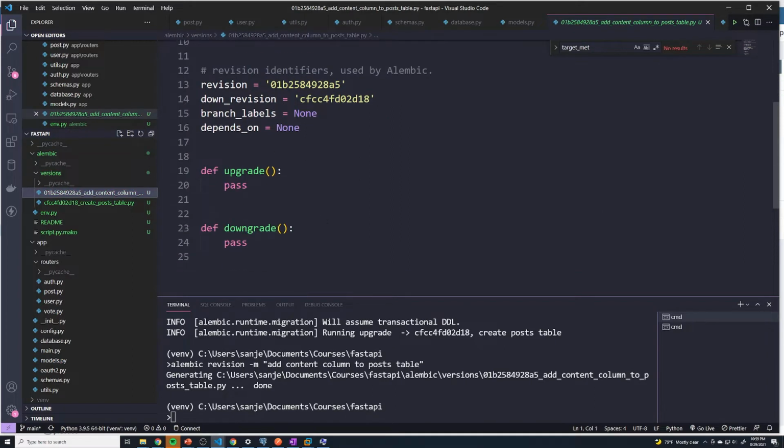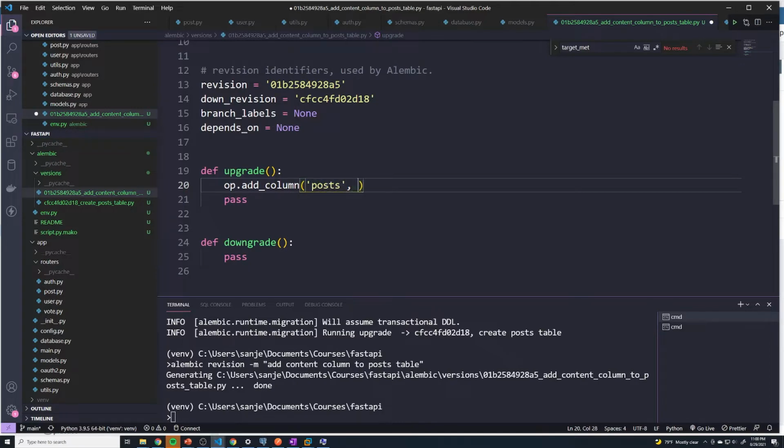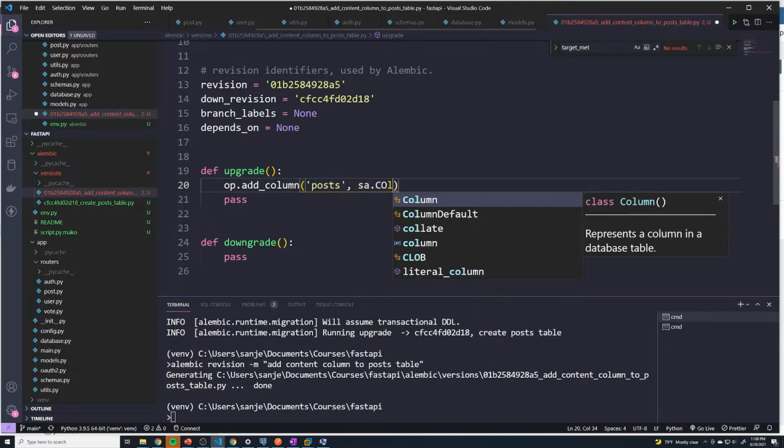And once again, we have to put in the logic for upgrading and downgrading. And you can see that now that we have more than one revision, there's also a down revision. So if you want to go down a step, it's going to go to the revision of the previous one. So let's put in the logic for adding a brand new column for content. And the way we add a new column is we do op.add_column. And then we specify the table we want to modify. So it's going to be the post table. And then we do sa.Column to define this column.